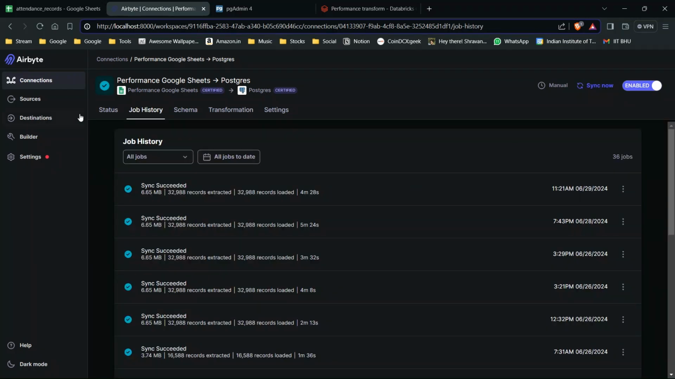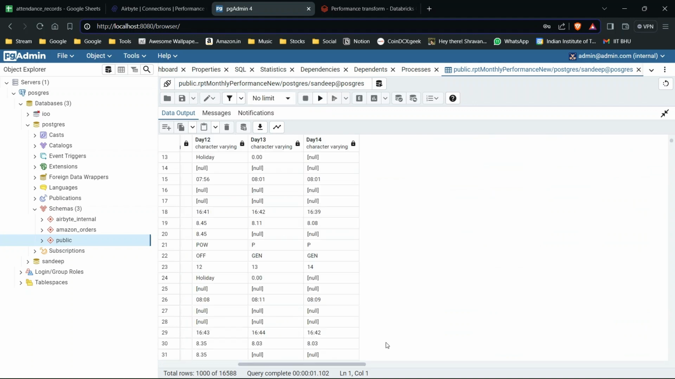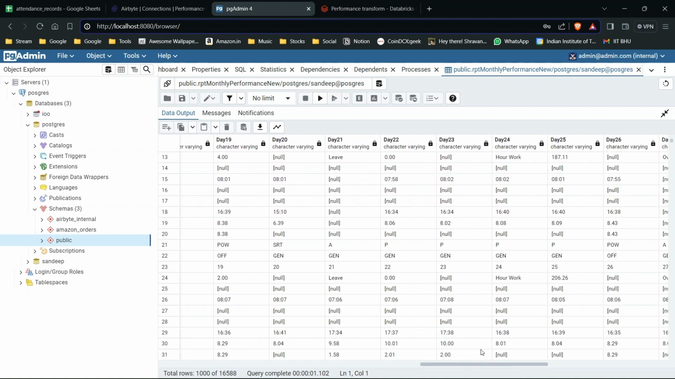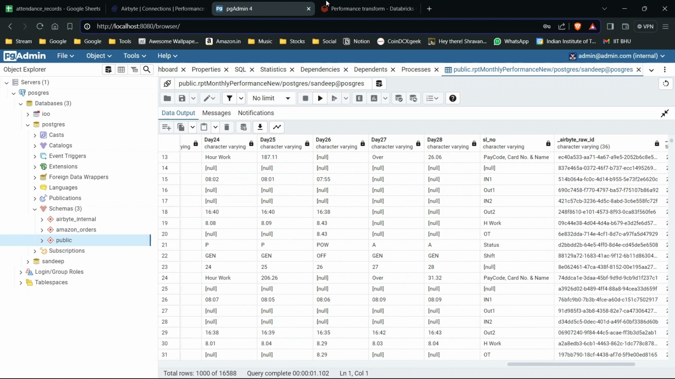We have successfully transferred the data from the source to destination database. Let's check out a newly created table in Postgres using pgAdmin, a tool for managing our Postgres database. Here's our raw table, identical to the source spreadsheet. As you can see, these are the day 1 to day 28 columns. Let's head over to PySpark for efficient transformation of data for further big data analysis.